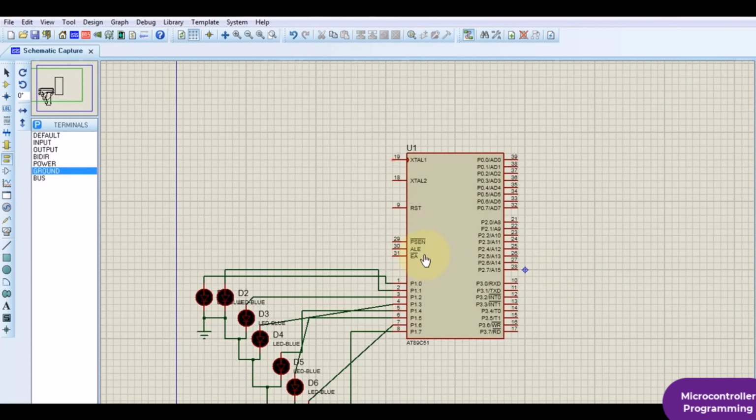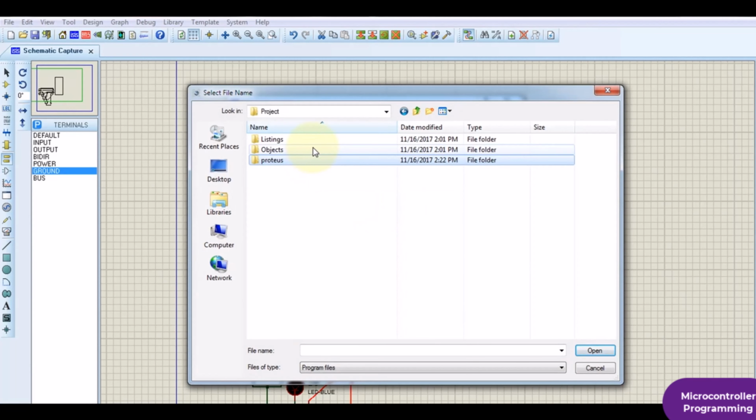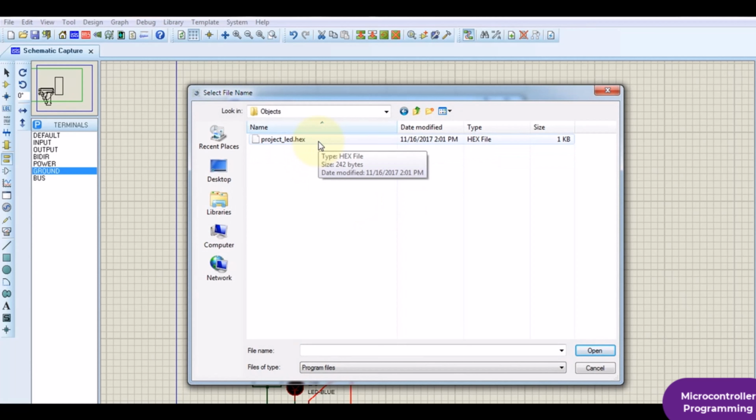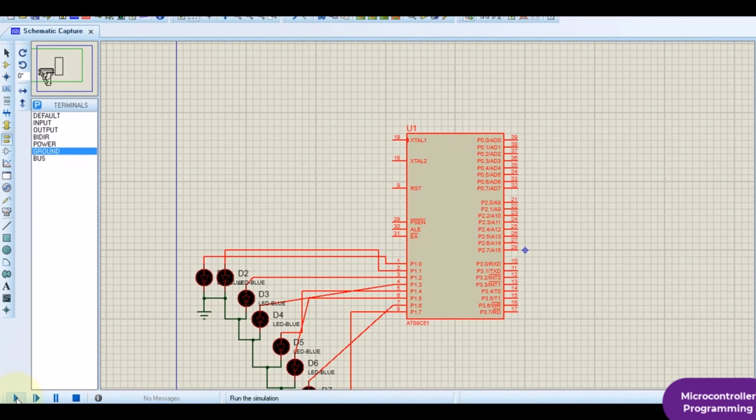Now what we can do is double click on the AT89C51. You have to select a 12 MHz clock frequency, or you can make it 11.0592 MHz. Then you have to browse for the hex file. Go to the objects folder and you will get the hex file. This particular hex file is created when we rebuild our code in Keil software. So I selected that file and clicked open. When I click on the run button, the LEDs start blinking.